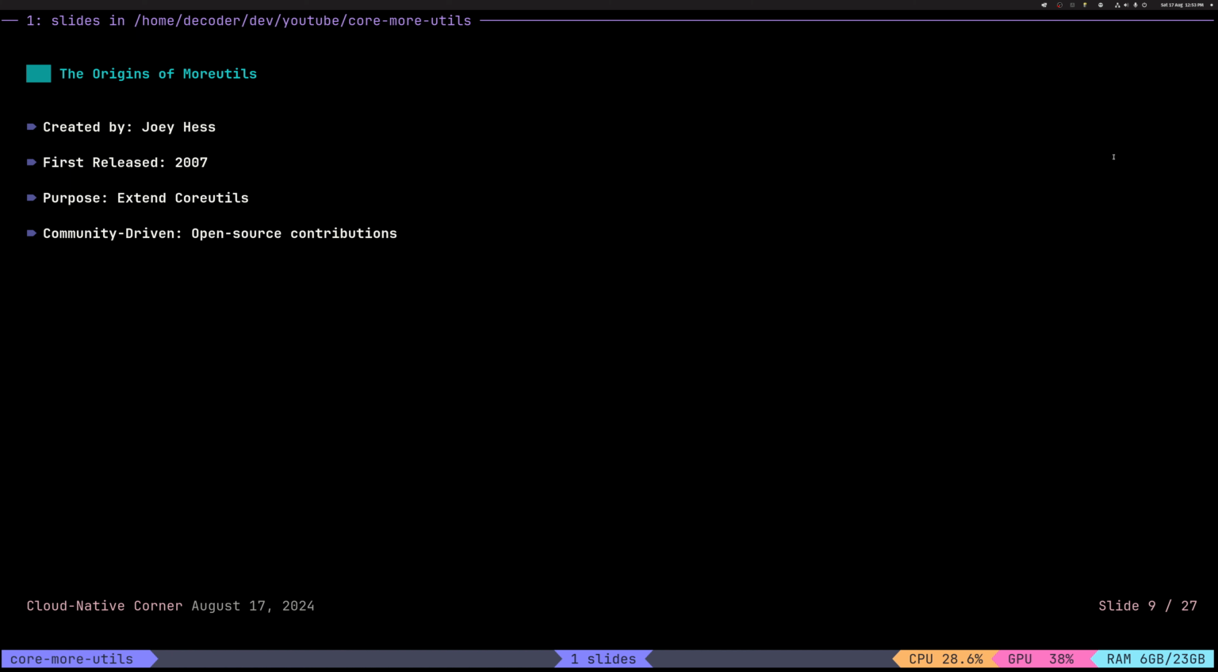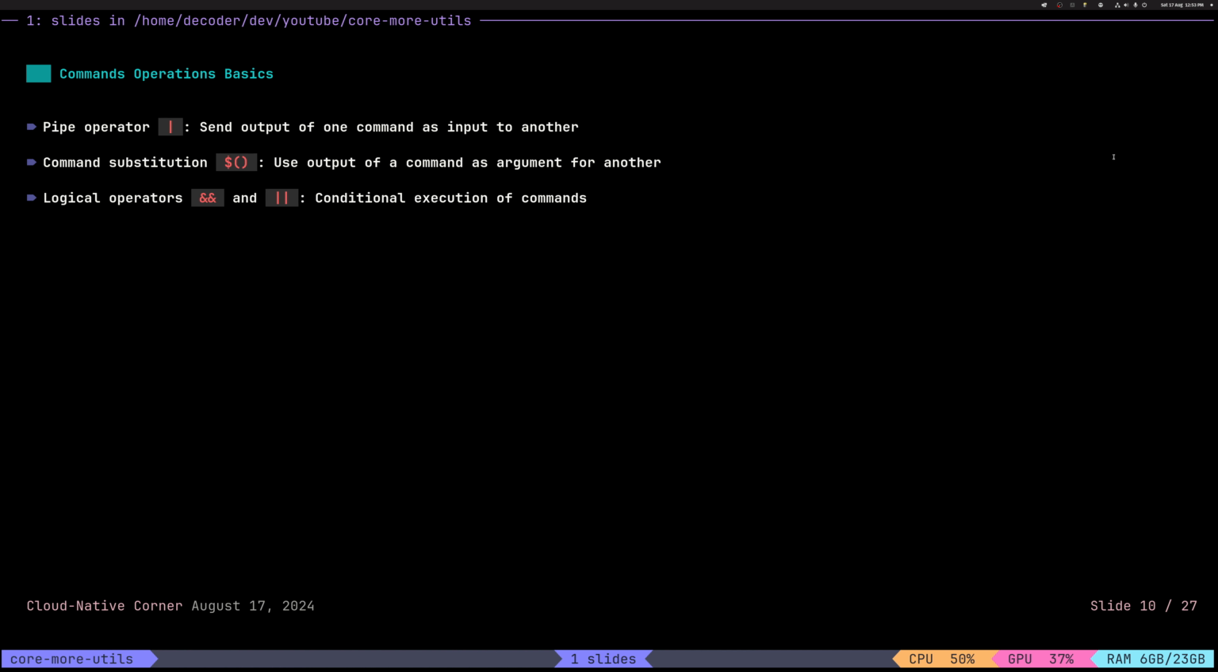As for the origin of Moreutils, they were developed by a guy named Joey Hess, and the first release was in 2007, and you can read about it. I provide links at the end of the presentation. It's quite an interesting read. The guy was committing a lot to open source GNU Linux, and then alongside the community came up with a set of tools that fill those gaps in coreutils.